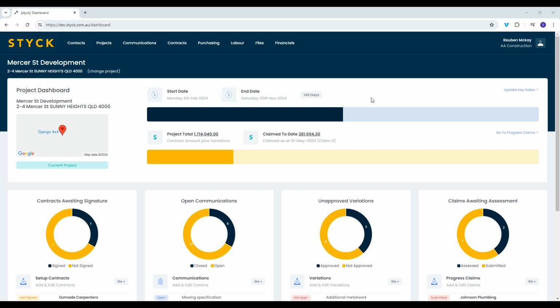There's also a new feature called communication templates. Here you can set up different templates for different communication types. Meaning simply you can create a communication now in one click.